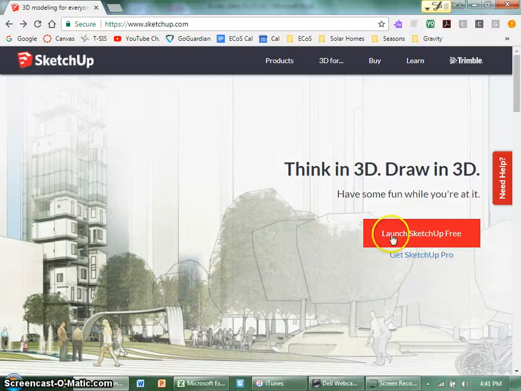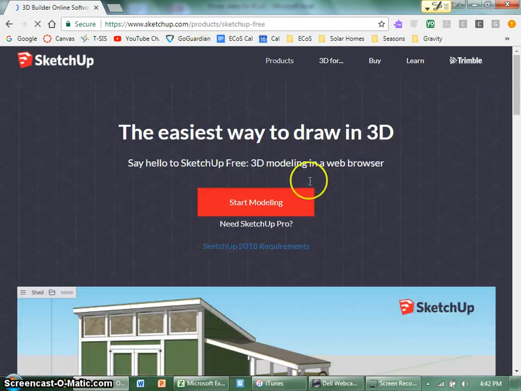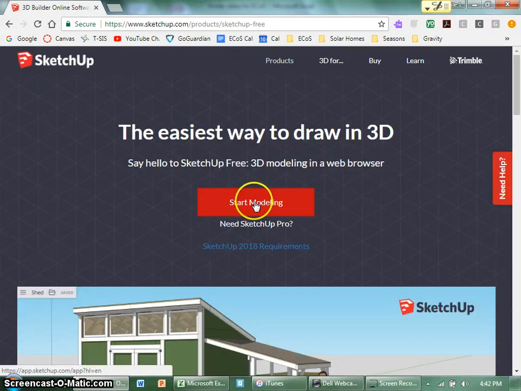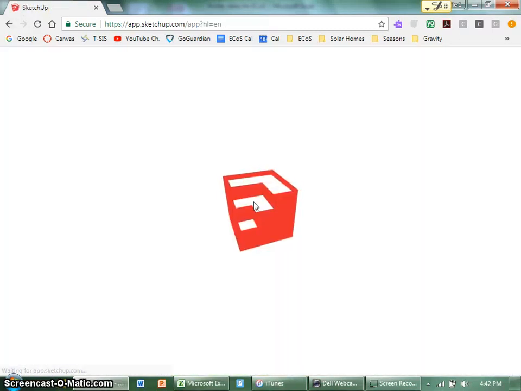Hey, we're going to do a quick session on how to use SketchUp Pro to model a solar home. So we're going to go to SketchUp.com, and you can do this for free. It's SketchUp Free. Hit Start Modeling.